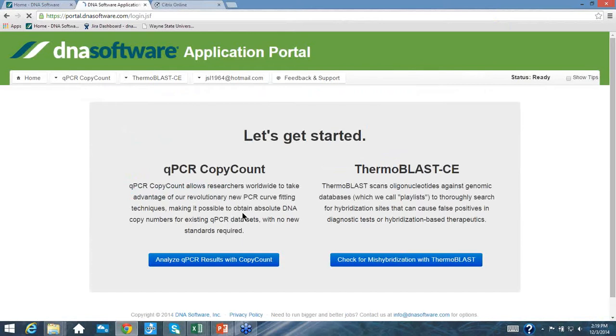Currently we have two products on our portal. One is the copy count product. This is a product that allows users to take their already existing qPCR data and analyze it to get absolute copy number. That's a product we won't be talking about any further today.